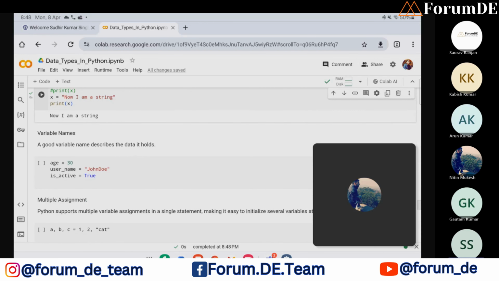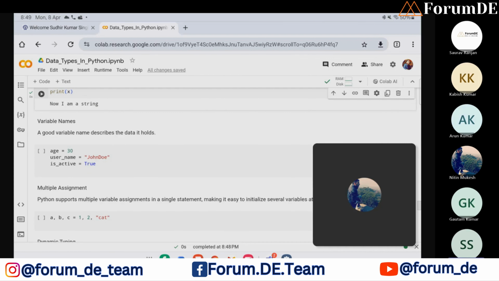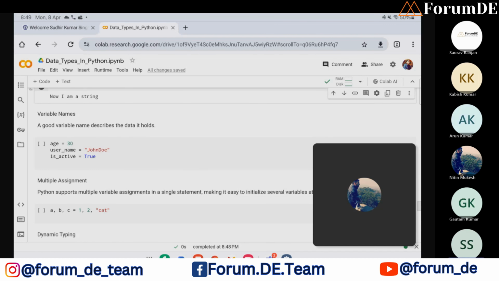So it's always good practice to name your variable in some meaningful way, not some random name. Like if you are writing the age of a person, you should give an appropriate name, age. And it's always preferred that you use an underscore between two different words in a variable name. It's a good practice and it will come in handy.